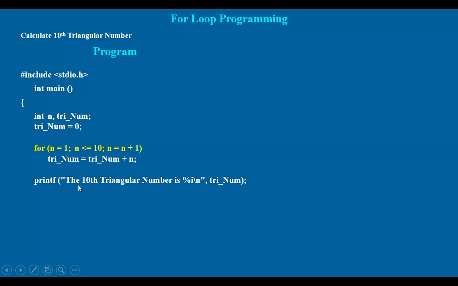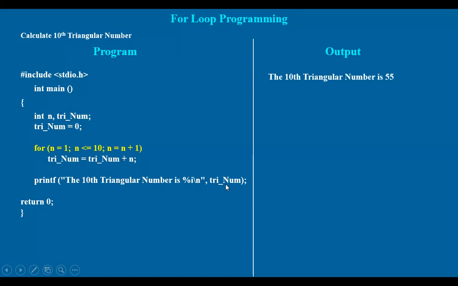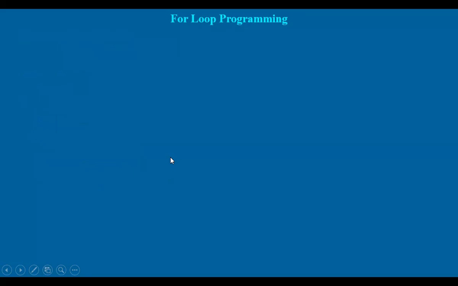After completion of this, we are going to print the value of the 10th triangular number. So let us see how it works. The 10th triangular number is 55. It directly prints.